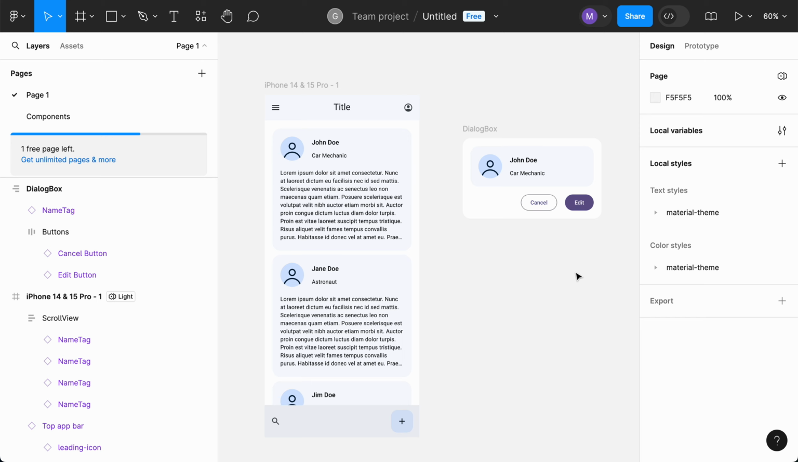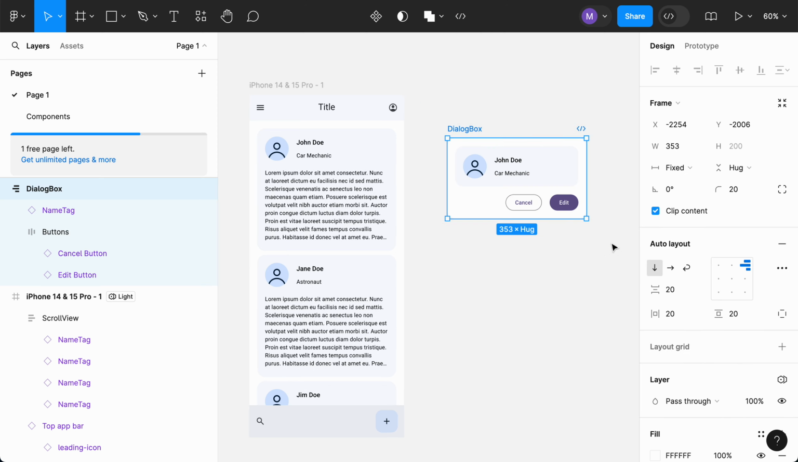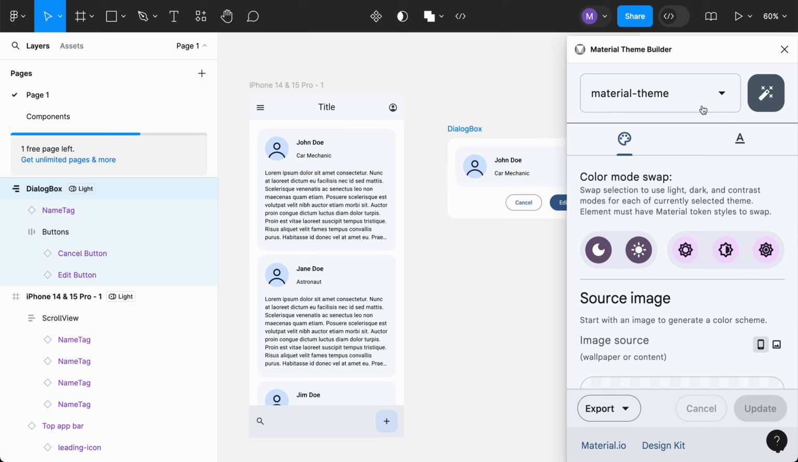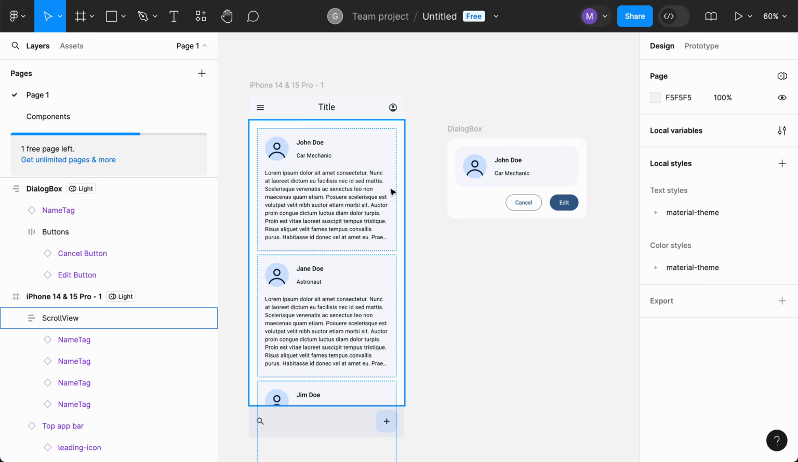The only thing that I want to do, obviously, is these Material Design UI kit elements are coming with a different color scheme. I just select everything, go to my resources, material theme builder, and select the light mode. And now everything is in the uniform design and theme that we have calculated before. So this is now dialog box done. And in the next video, we're going to see how we can connect it to the iPhone.